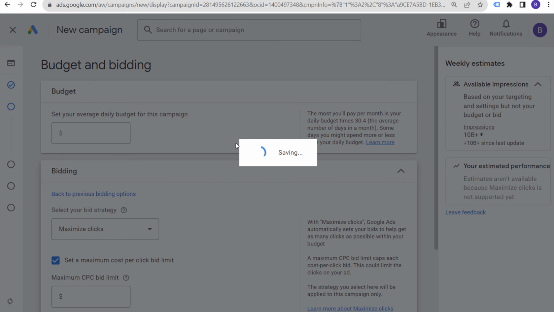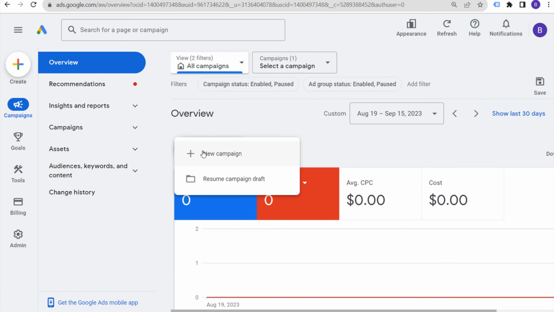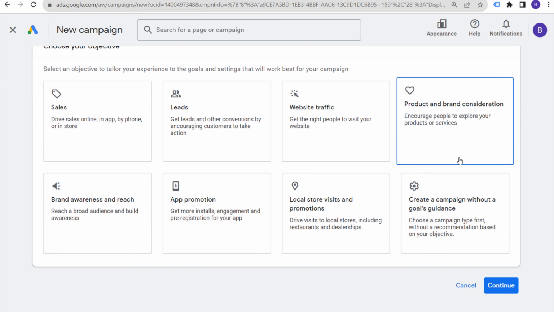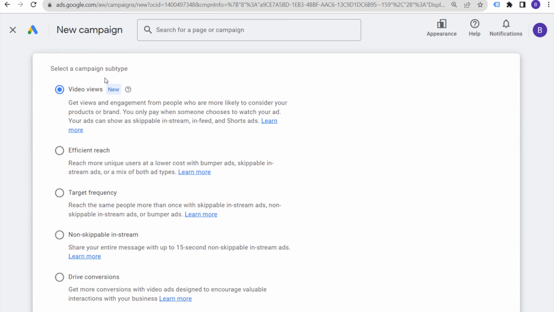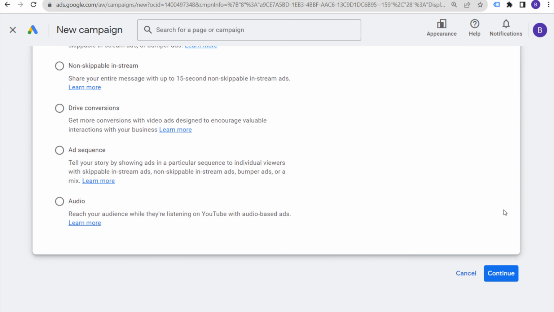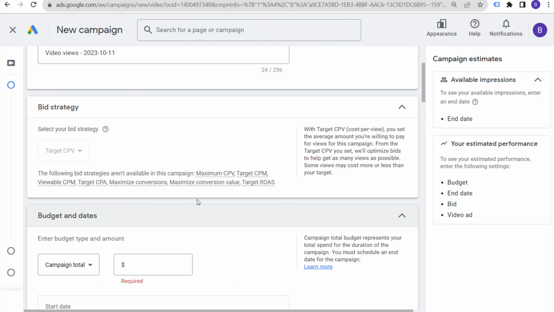Let's exit out of this and come back over to another campaign type. We're going to click on new campaign. For this one, let's say without a goal's guidance, go to video. If you say, I want to focus on video views, you click on continue, and you're going to see your bid strategy here is target CPV, target cost per view.